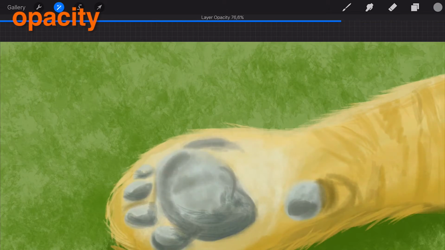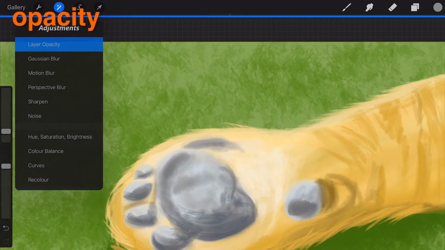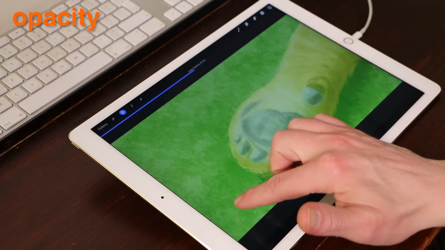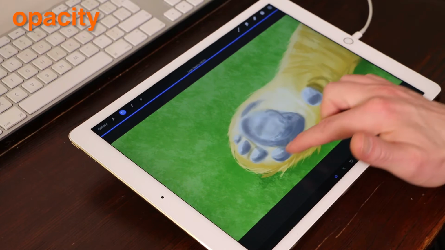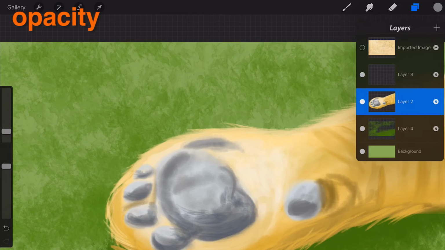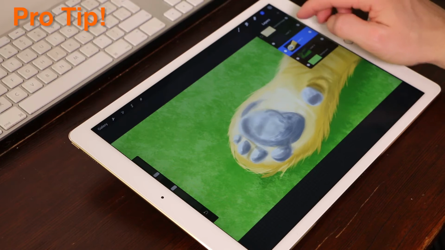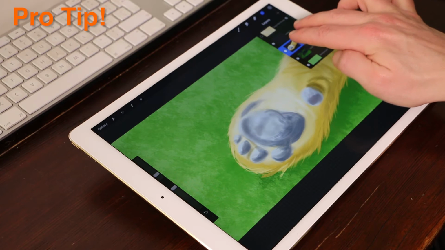Adjust layer opacity. Making sure you have the correct layer selected, choose opacity from the adjustments menu. To make the layer more transparent, slide from right to left across the screen. Unlike other adjustments, opacity is non-destructive. This means you can adjust the transparency of a layer whenever you like, however many times you like. Pro tip. You can also adjust the opacity level of a layer by tapping that layer with two fingers in the Layers menu.